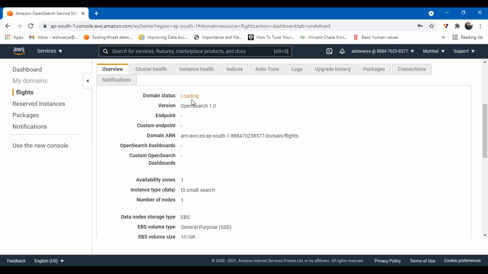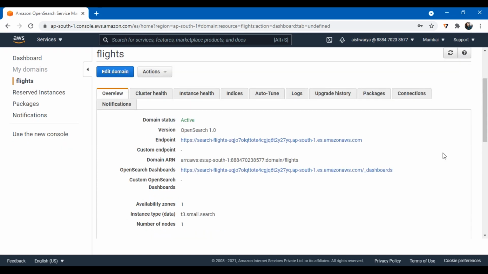So after waiting for almost 15 minutes, now my domain is active and it is ready to use. This is how the endpoint looks for the domain, and this is where I can access the OpenSearch dashboards. Okay, so let's go to the dashboards, and from there itself we will add some sample data to our cluster, which is the domain itself, and then we will visualize that using the dashboards.